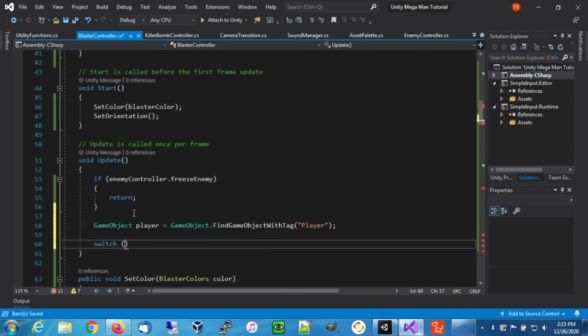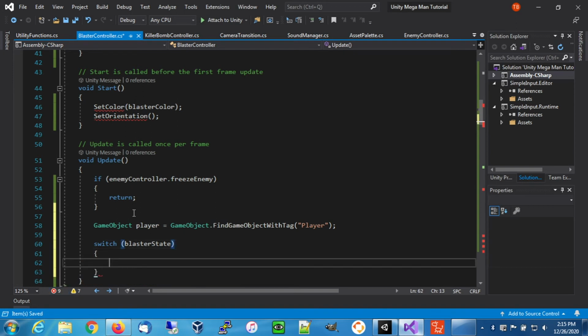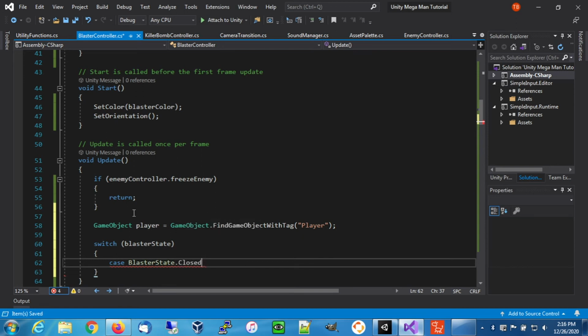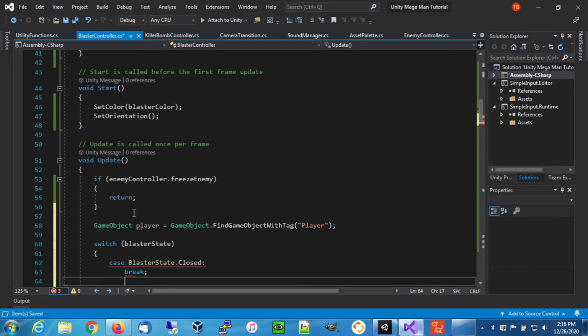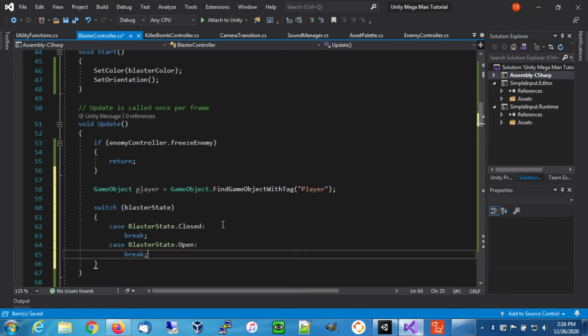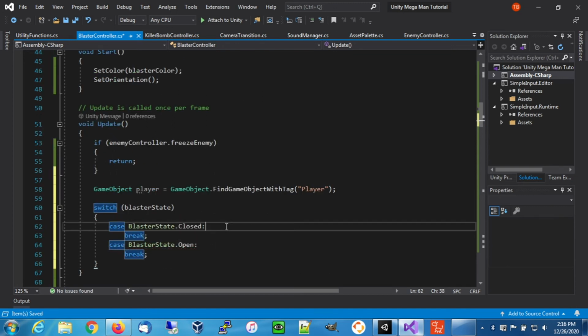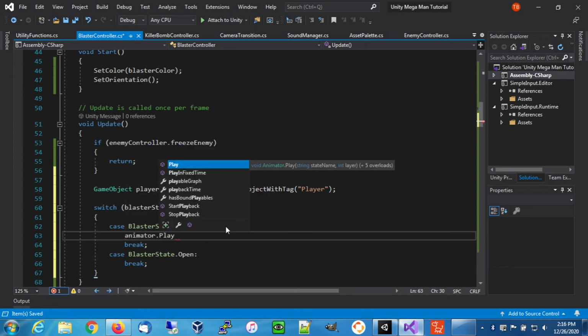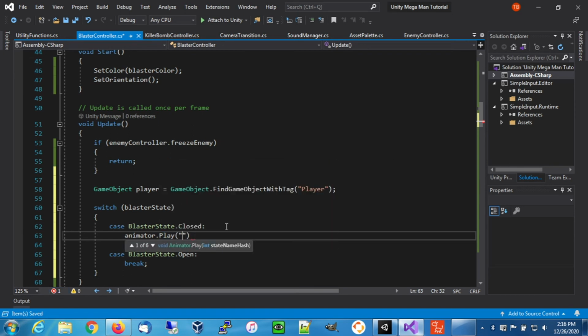So we're going to switch upon his states. He has two states. We want the blaster states. The first state is closed, or the other is open, BlasterState.Open. These are his two states. Inside of his closed state, the first thing we want to do is play the animation, and that is called blaster closed. So we're going to be playing our closed animation.